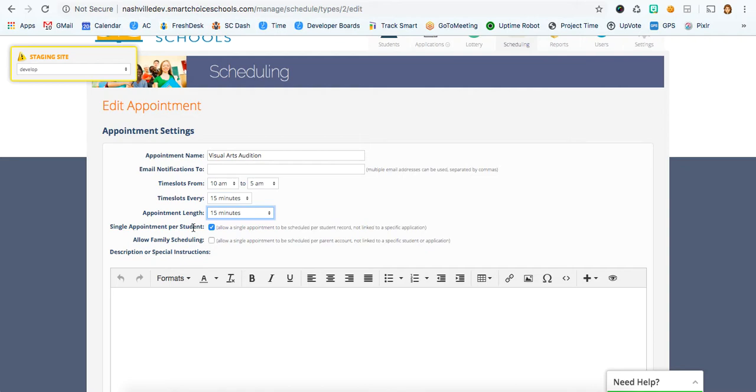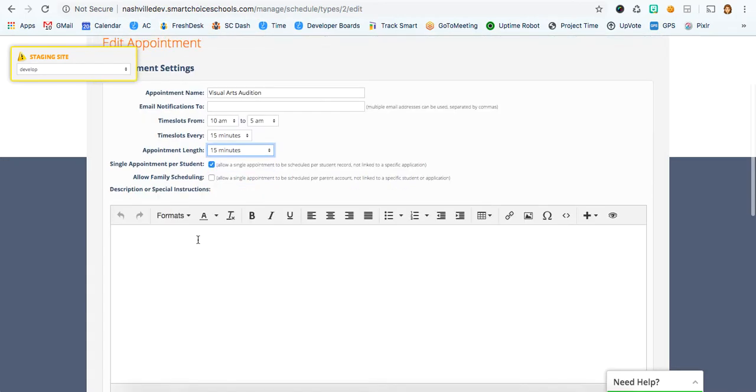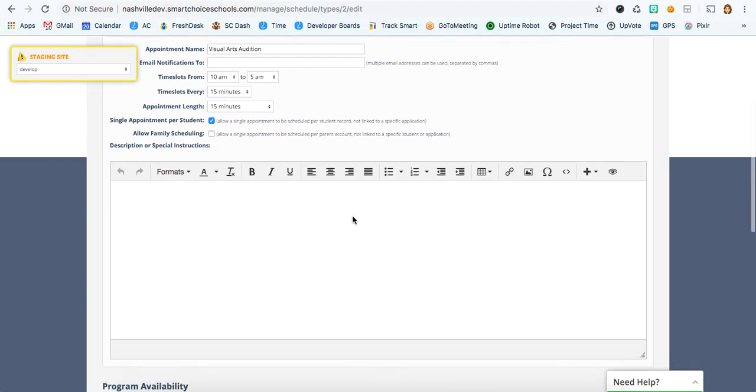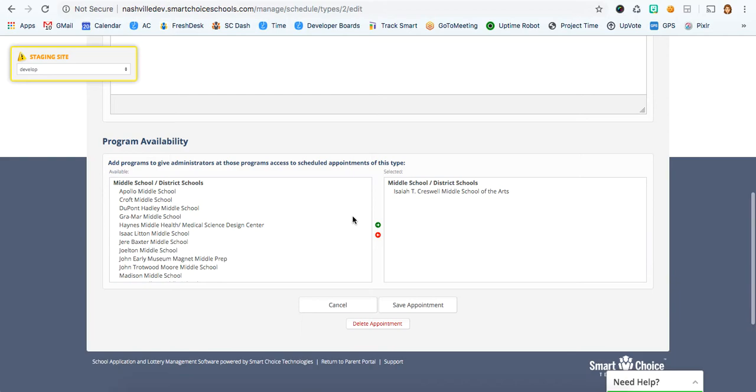their applications. Allow family scheduling. If that is checked off, then only a parent is able to schedule that appointment type once across all students. And then just a description, if needed, you're able to fill that in. Program availability, this can be selected to only show for a specific program, and then you can save.